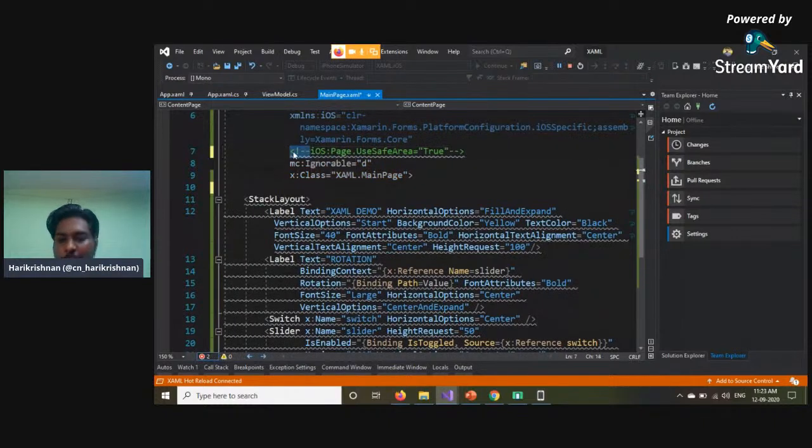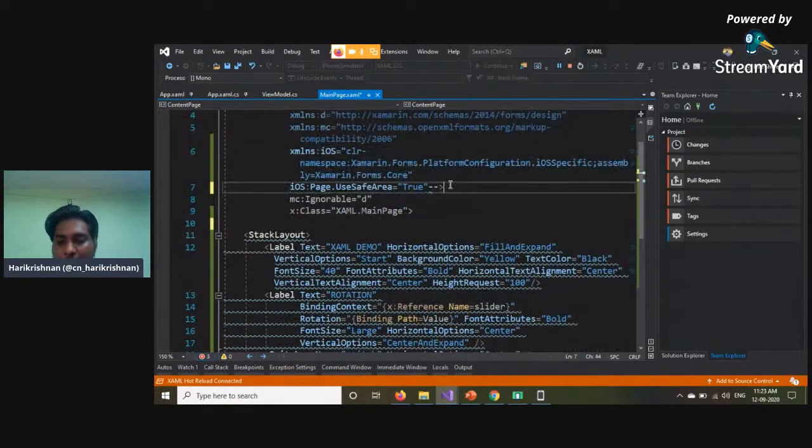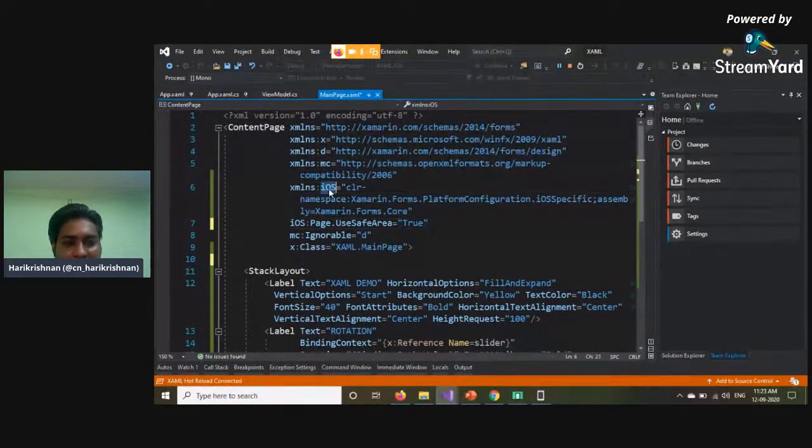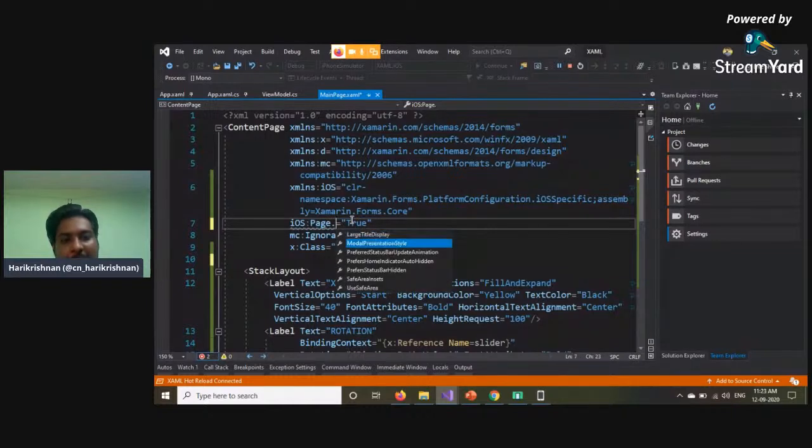Now, Xamarin has some iOS specifics which can be taken advantage of. I have already defined this iOS specific, which is available, and you can enable the safe area. And there are of course various other options that can be done as well. You can set the large title display. You can use the safe area insets. You can set it up.